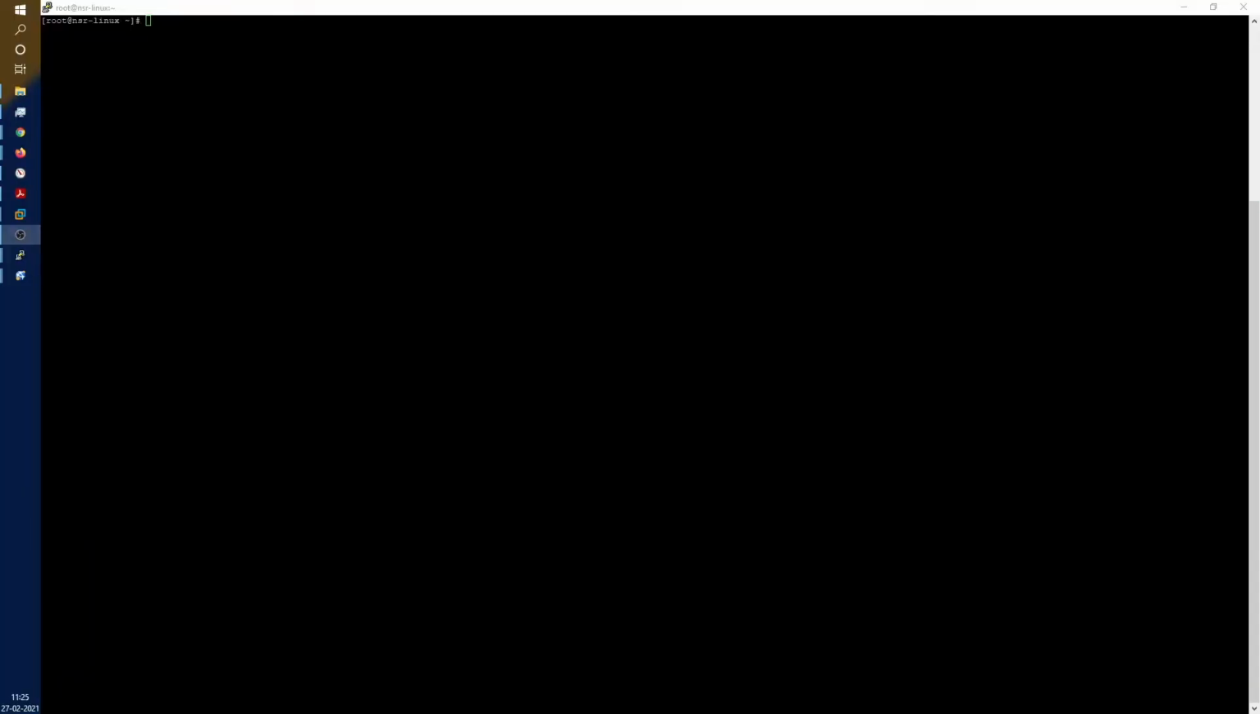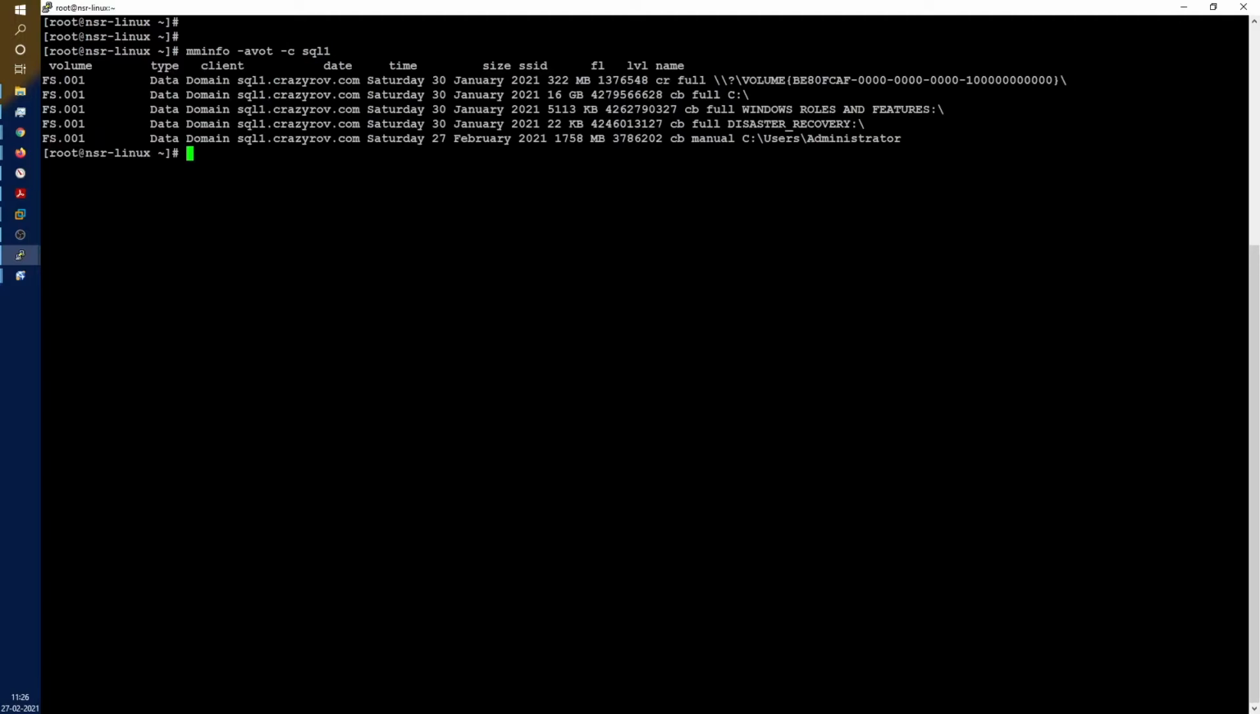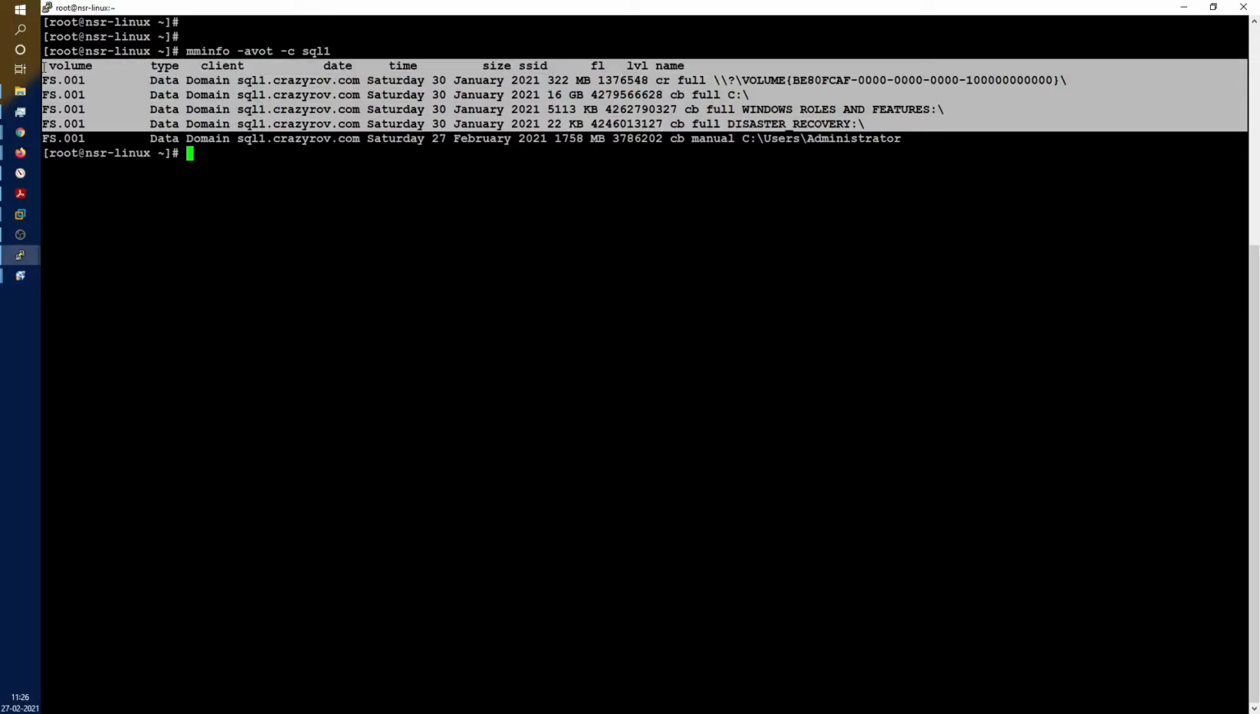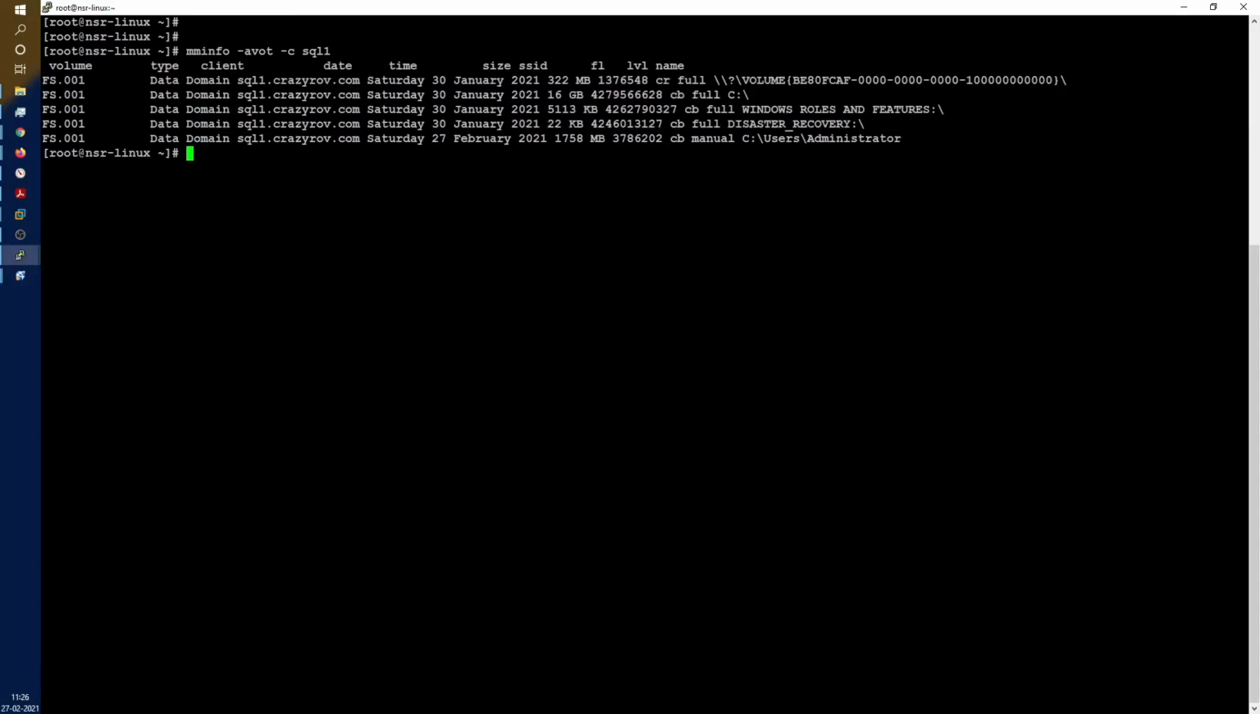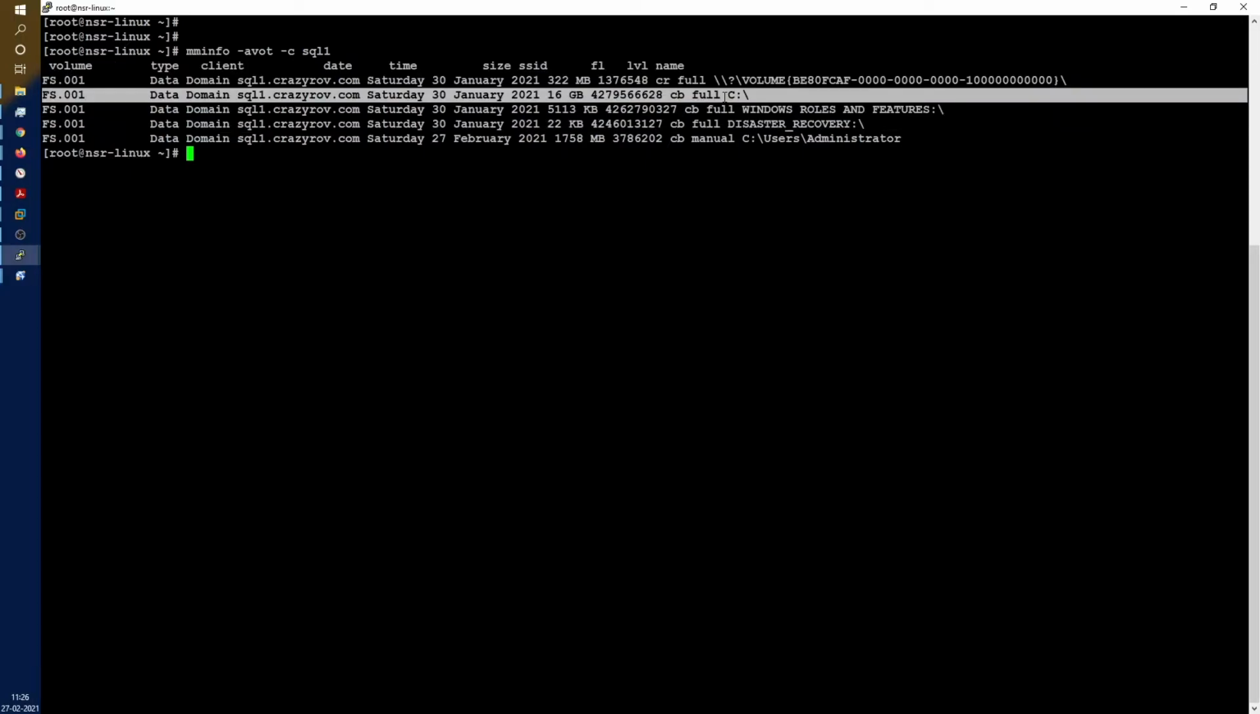Before you go ahead with the BMR recovery, first check if you have all the appropriate save sets that you require. Alright, so let's go ahead and run the mminfo command for SQL1, which is our client. I just have one backup, so I'm just running this as is. This is the backup that we are trying to restore. It is a full backup, and if you remember the save set list that are part of BMR or DISASTER_RECOVERY, it was a critical disk. In our case, the critical disk is just C.